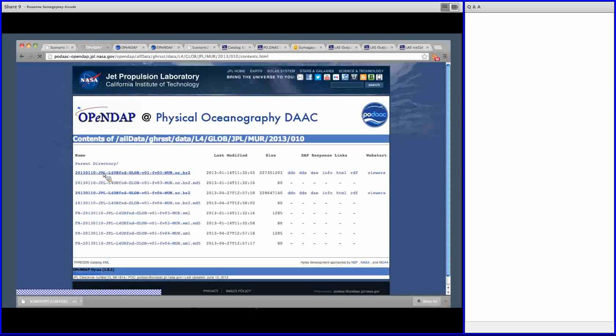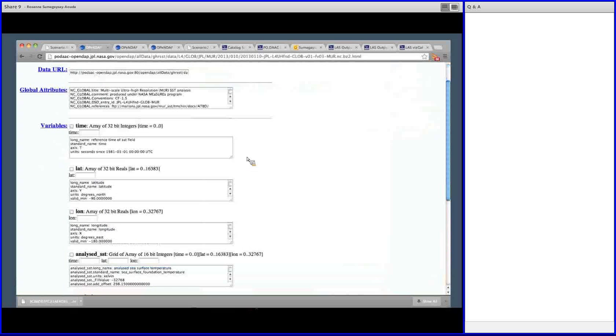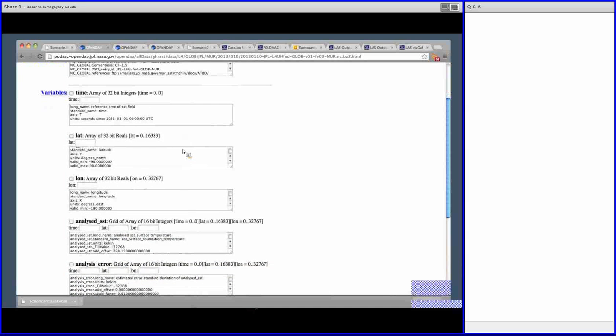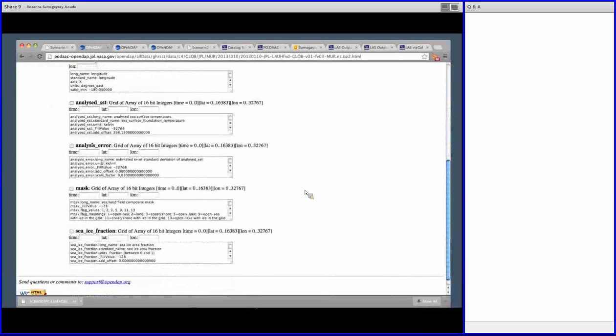And when you click on this, it comes back with the access form for this particular data set, again, where you can see the time, the various variables for this data set, from time, latitude, longitude, analysis, SST, error, mask, CI fraction, as well as all of their attributes.